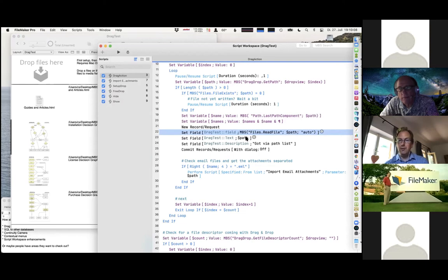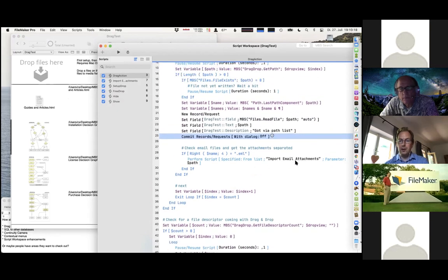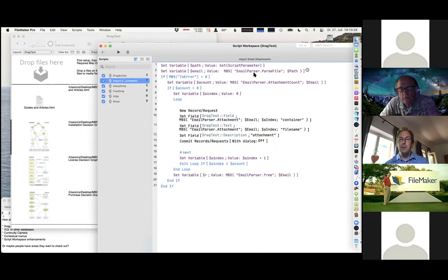So we import the files you dropped here, and then we commit a record for each file, and you get here a nice list of files. This example also has a little interesting addition for emails. So if you drag an email file, we would use our email parser functions to actually get the attachments out of the email file and also create them as records here.